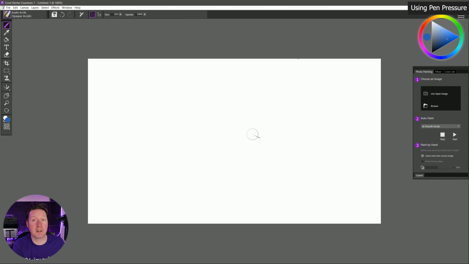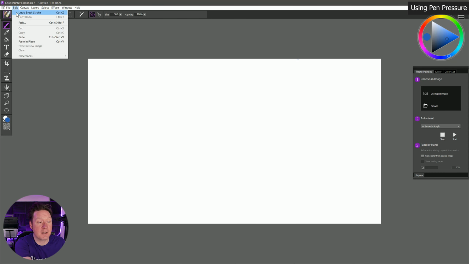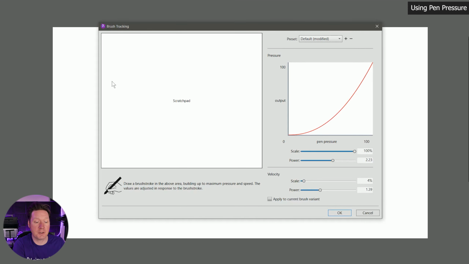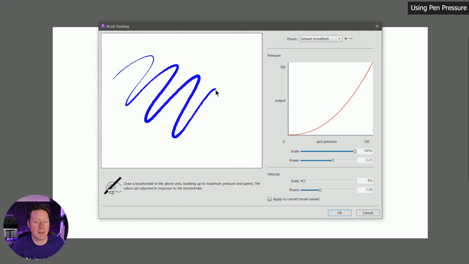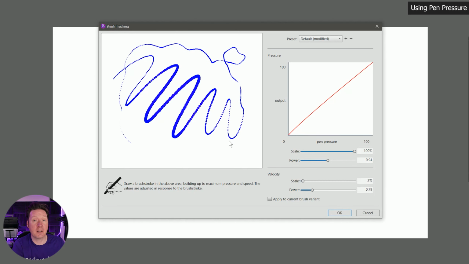You can also calibrate brushes from within Corel Painter by going to the Edit menu, Preferences, and then Brush Tracking. And here you can actually draw a mark on this scratch pad using heavy or light pressure or everything in between to automatically calibrate that particular brush. You can also set a custom pressure curve here as well. And you can set a custom pressure curve per brush variant, so you can have each brush perform differently as far as pressure is concerned.